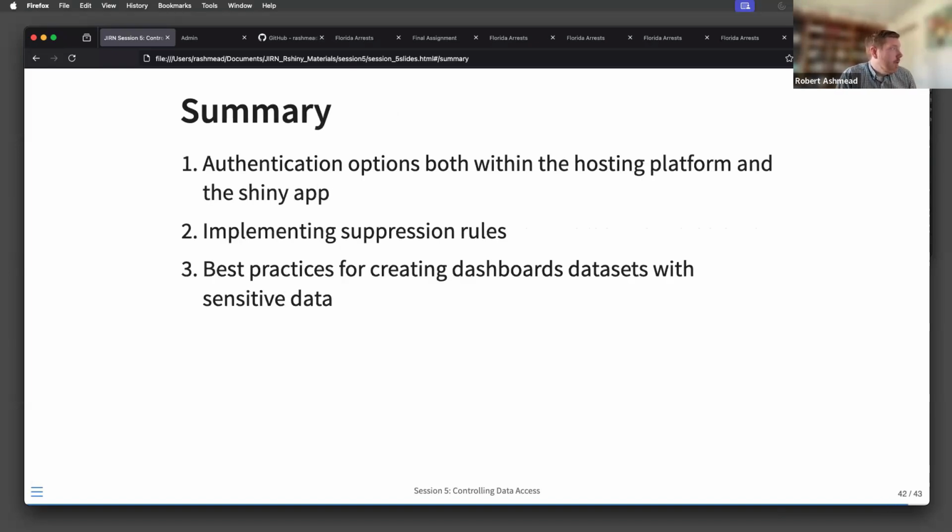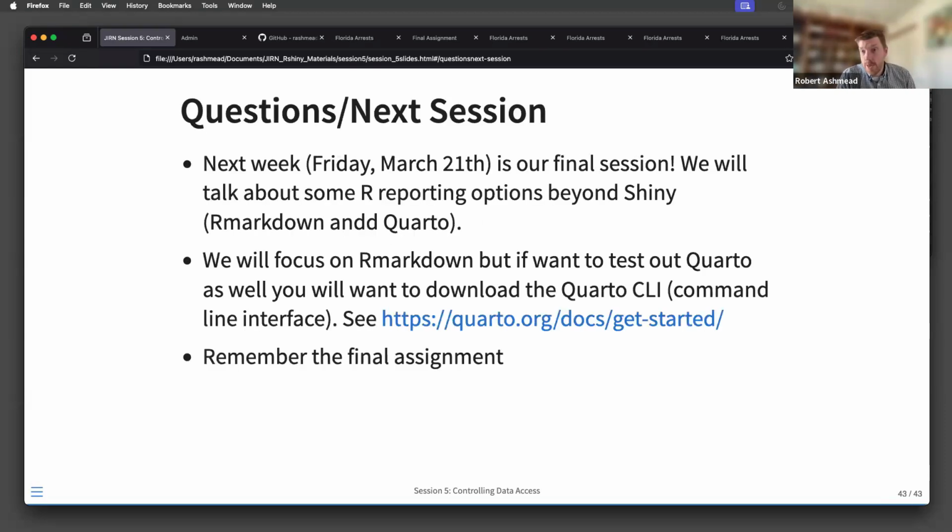Okay, so summary, we talked about authentication options, both within the hosting platform and built directly into our Shiny app. We talked about implementing suppression rules and a few best practices for creating dashboard data sets with sensitive data today. Next session is our last session, next week, Friday. We're going to go beyond Shiny a little bit and talk about some alternative reporting options, R Markdown and Quarto. We're going to focus on R Markdown, but I'll include some examples for Quarto too, if you've heard of that.